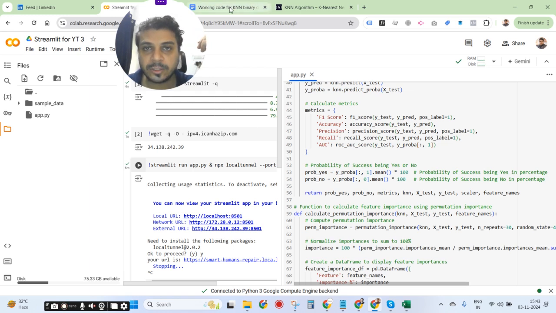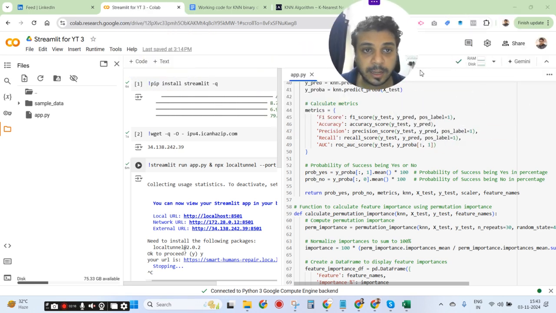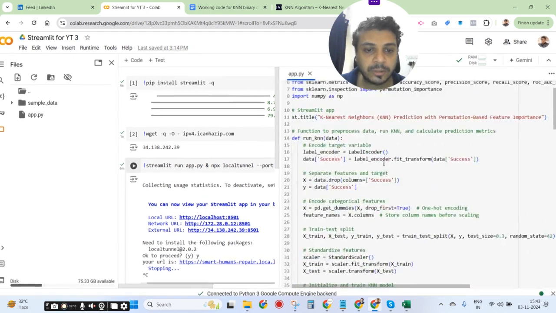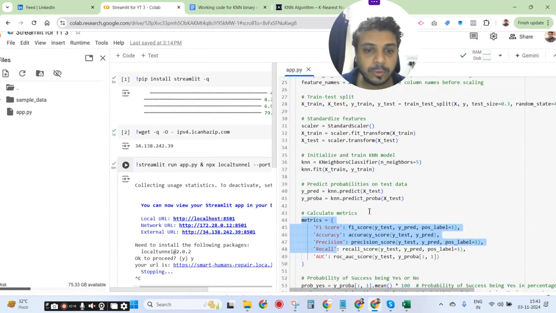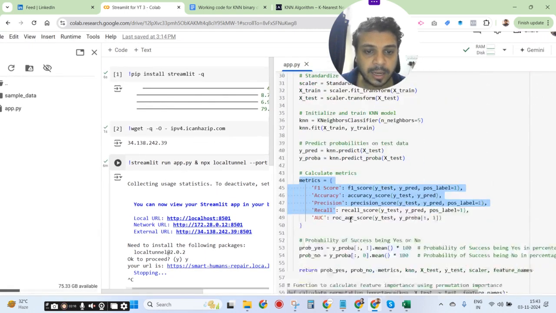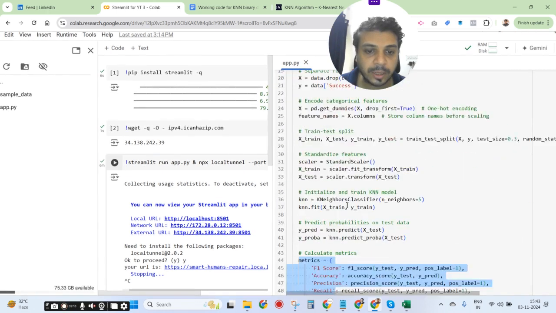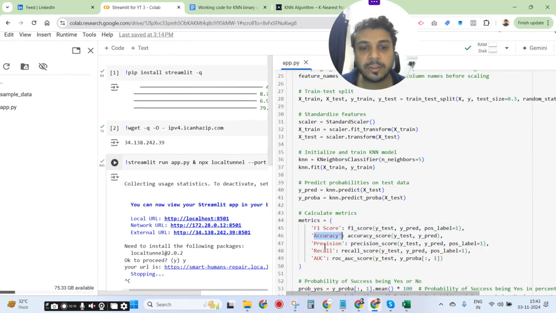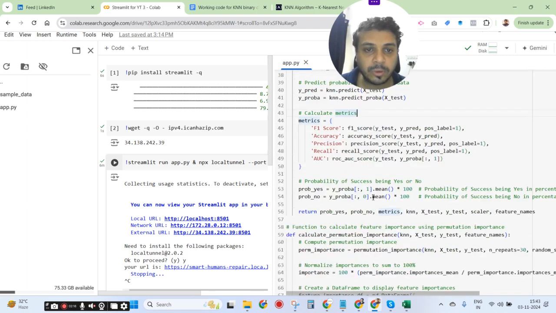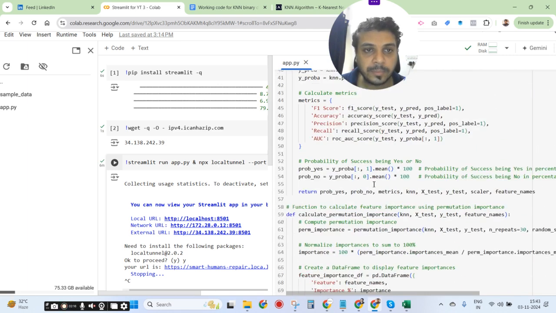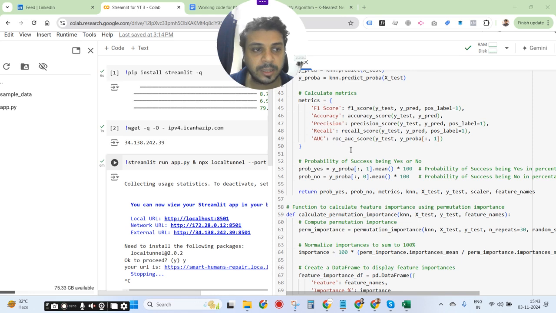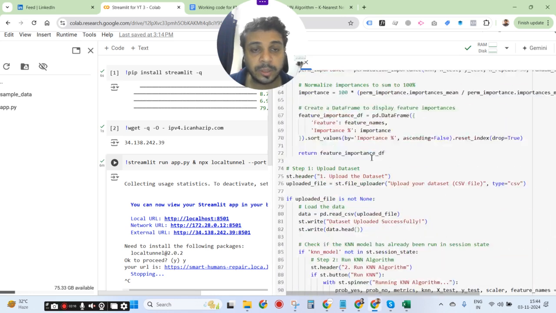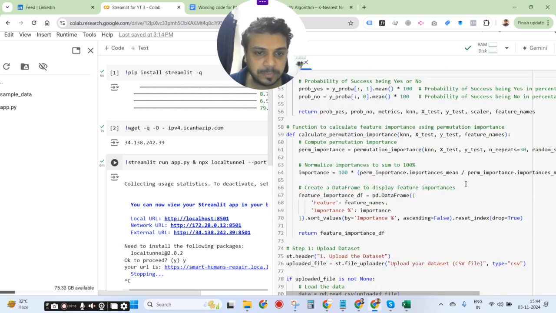So how well is the model actually doing? Whether or not the model was the right choice for making this kind of prediction is basically determined through several metrics. These metrics are called performance metrics. So there you go: F1 score, accuracy, precision, recall, and AUC. These are some of the important metrics that need to be calculated in order to understand whether or not the model is a good choice.